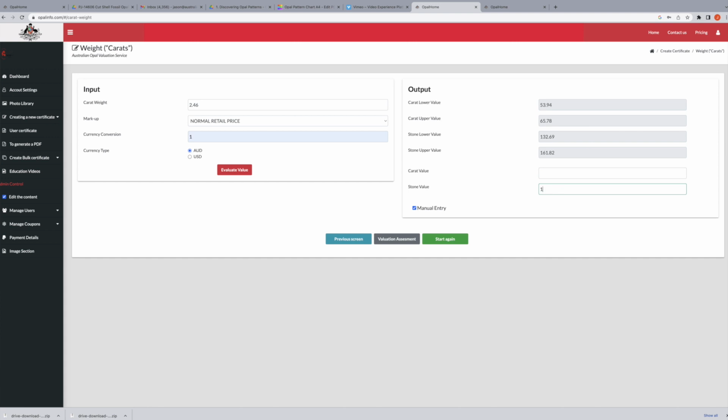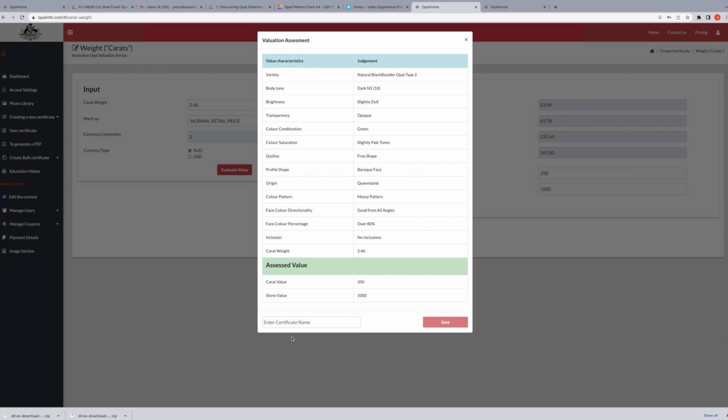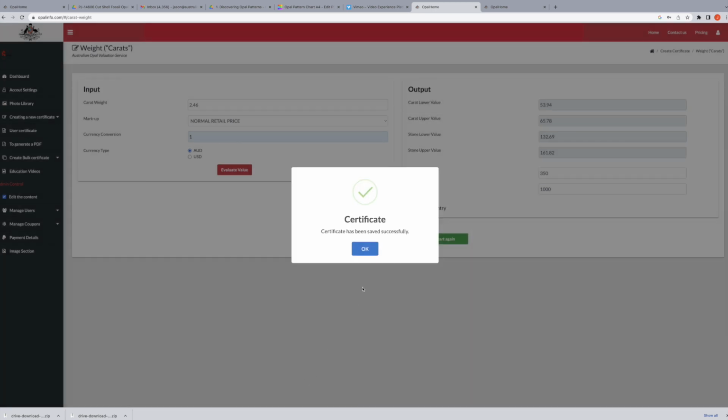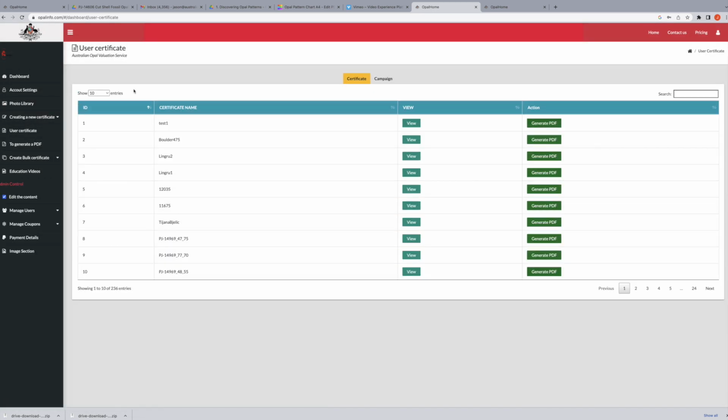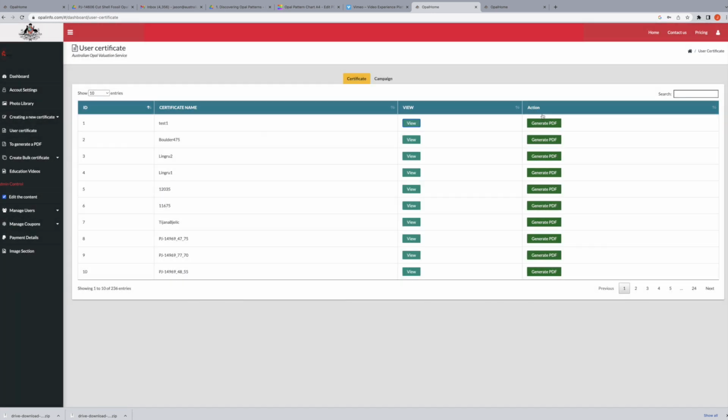Let's just say I thought it was worth $1,000, and then I just calculate 2.46 into 1,000, or $350 a carat, whatever it is, but you just put the elements in there, and then you just give it a name. I'll just call it test 1. Okay, and I save the certificate. Now what happens is I can go into this certificate. You can just do a quick view if you need to, or you can generate a PDF.